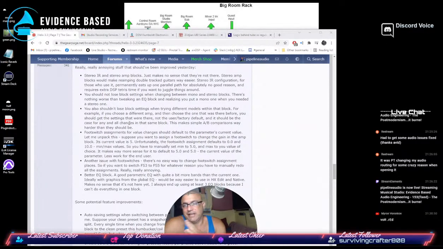Okay, so this kind of applies to kind of anything. You should not lose block settings when changing between mono and stereo blocks. There's nothing worse than tweaking an EQ block and realizing you put a mono one when you needed a stereo one. And he didn't finish it, but I guess in this case, if you switched it to become a stereo one of the same EQ, it flips it back to the preset default or whatever for the plugin, the block or whatever.